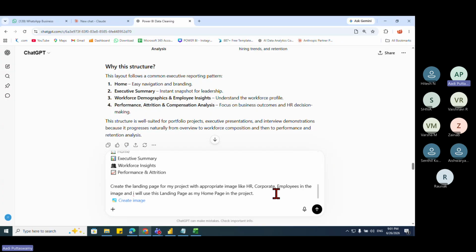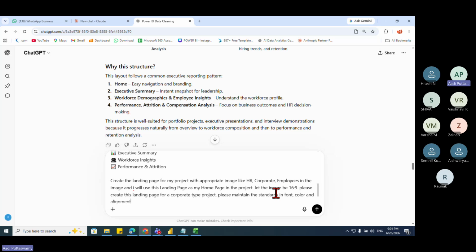I'll go here and I'll say let the image be 16. Okay. Please create a landing page for a corporate type project. Why I'm giving this is otherwise, it will give all different colors and all, which is really not good for the project. Okay. Please maintain the standards in font and color. Why I'm giving all this is I want my image to be very perfect.